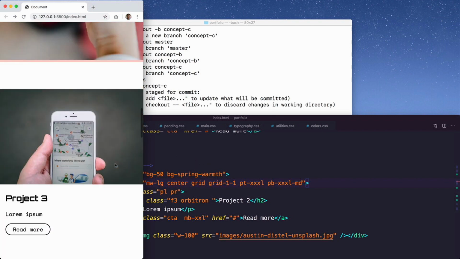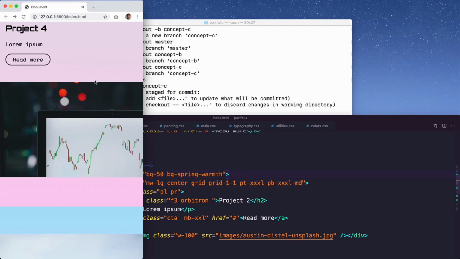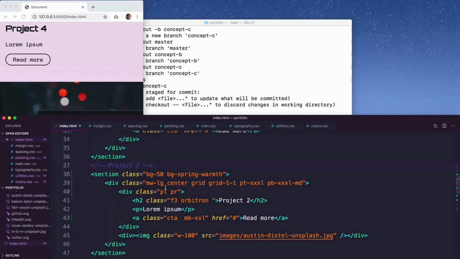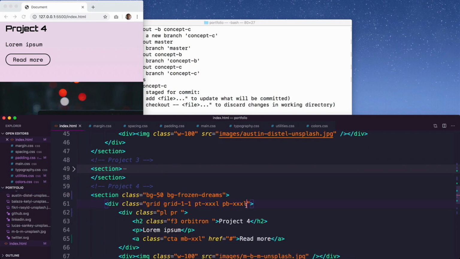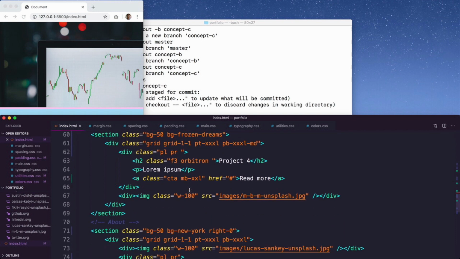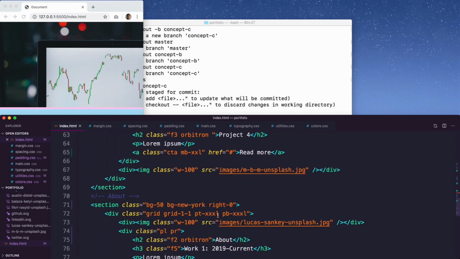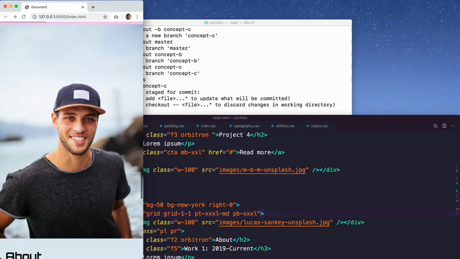And then project 4, we need to get rid of that padding bottom. There we go. And we need to get rid of it on the about from the top. So padding top on a medium screen. There we go. Okay.